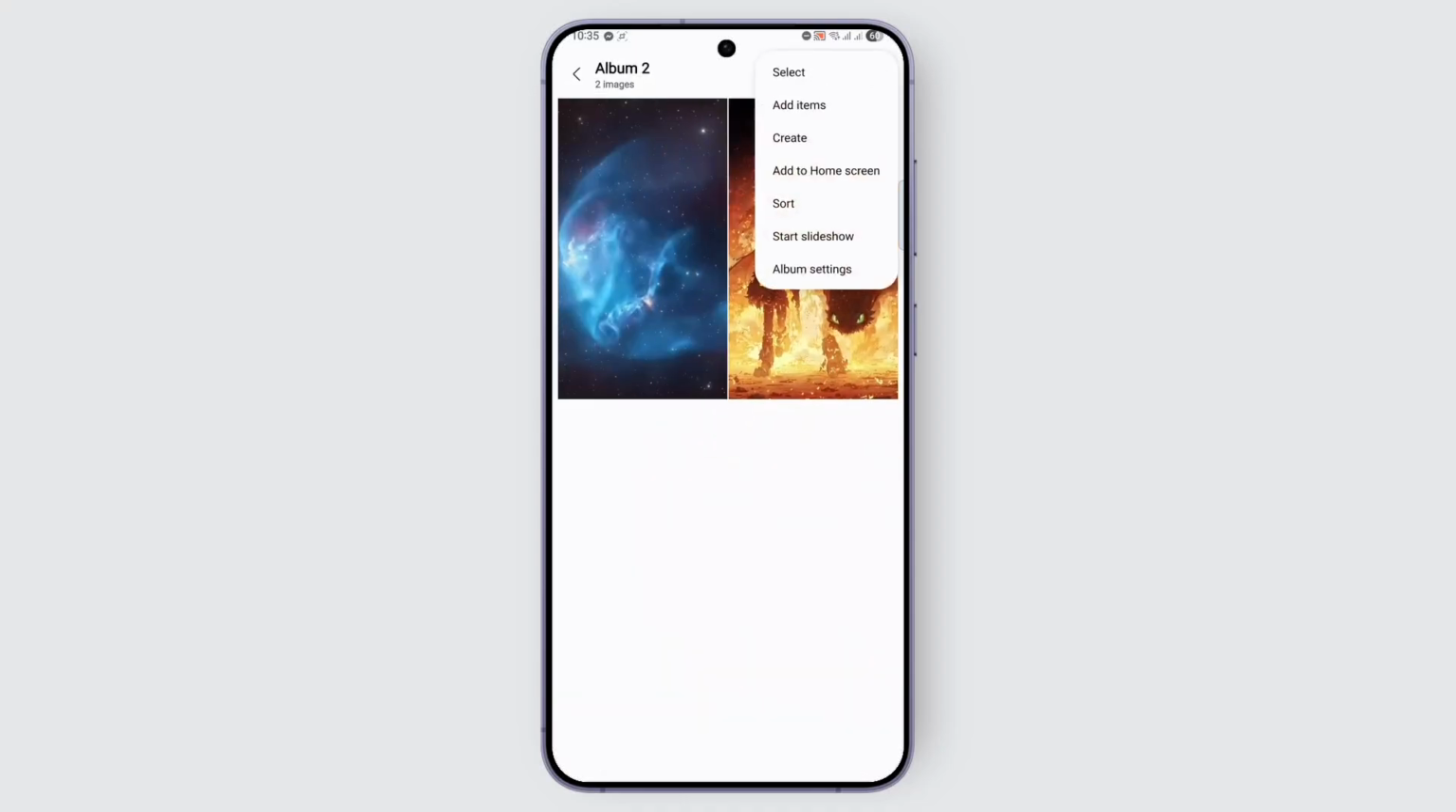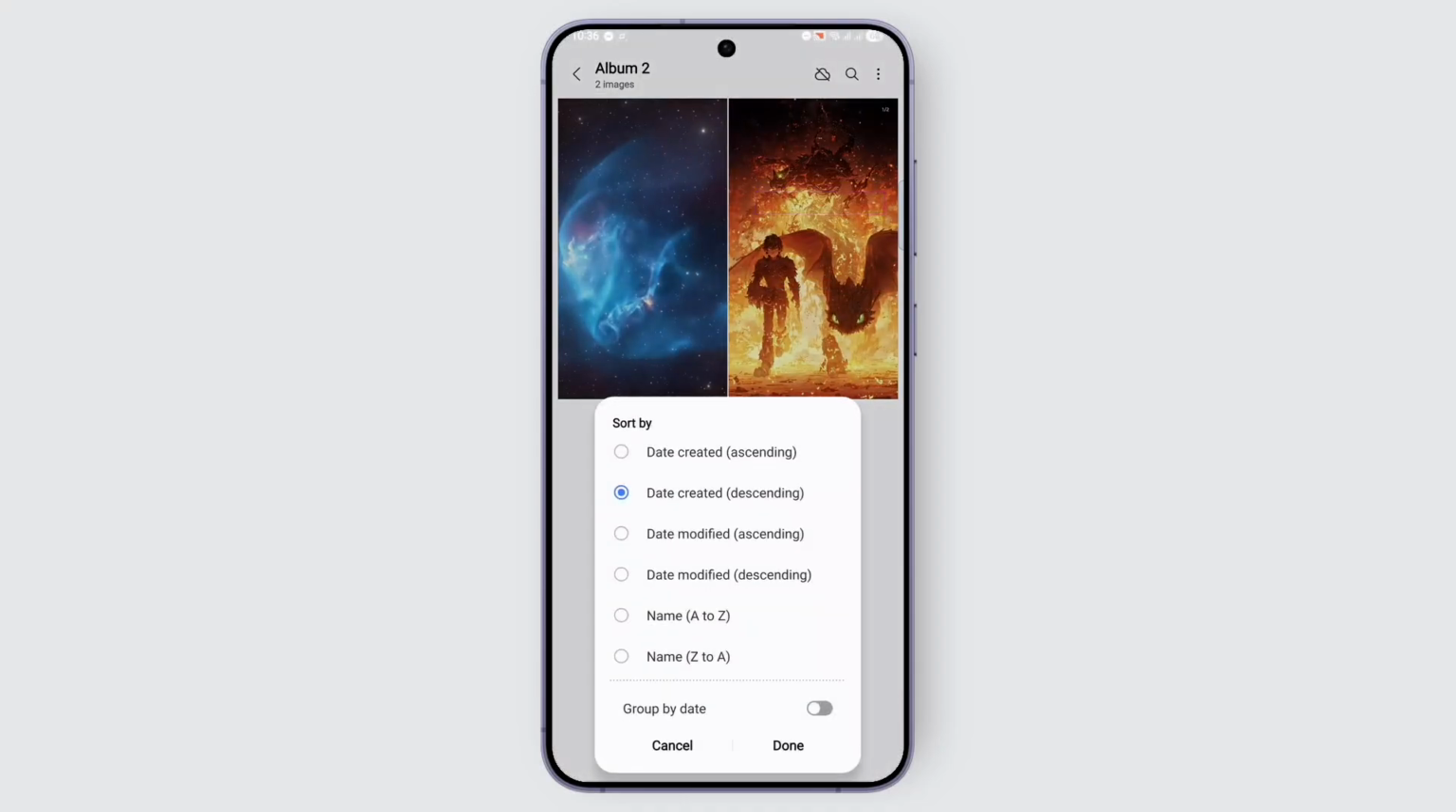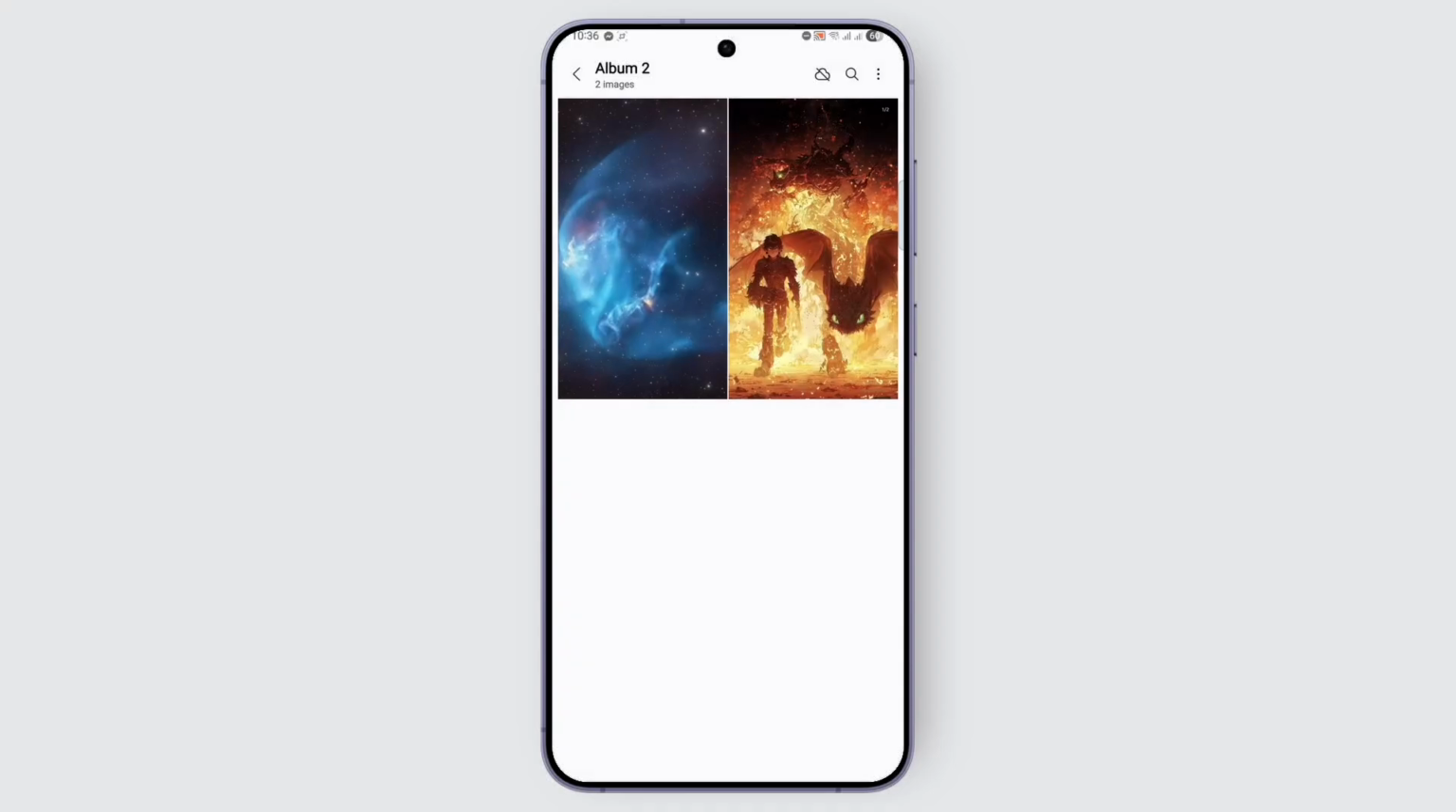and you can also have an option to sort your pictures. Tap on the three dots and then tap on sort. Then you can do it by date created, ascending or descending, or date modified, and even by name.